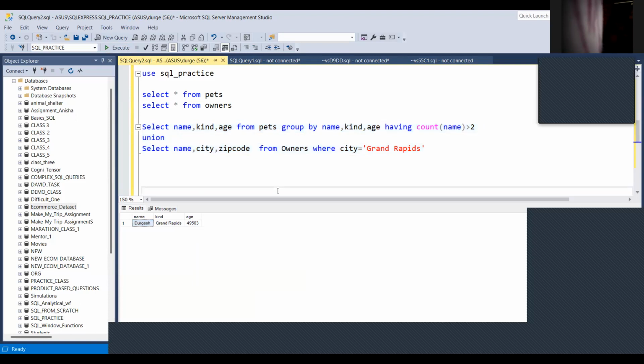So the answer is every time you use set operators, the first select query's columns will be reflected in the output. So now it's the zip code only. But the column names will be reflected from the first select query, and it is not a good output.